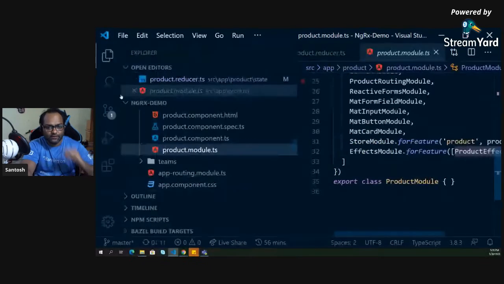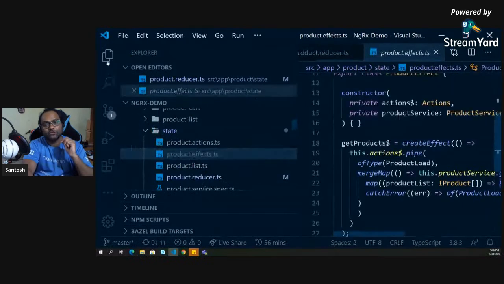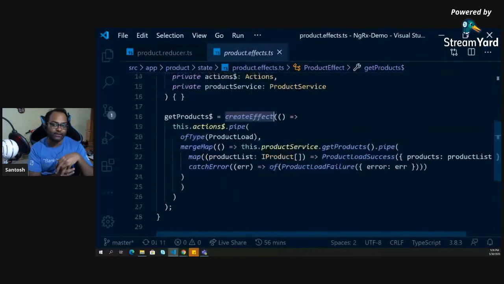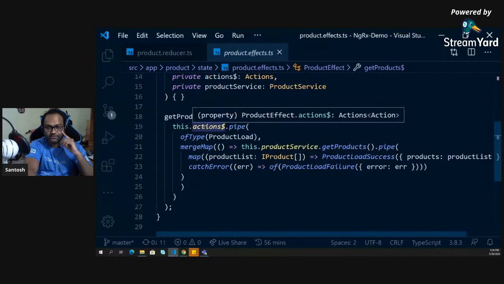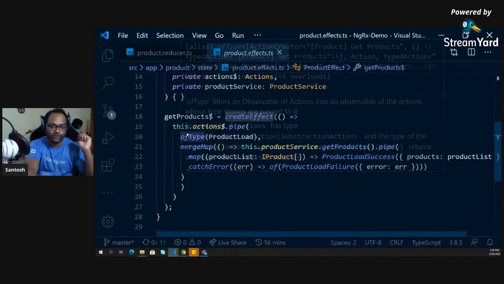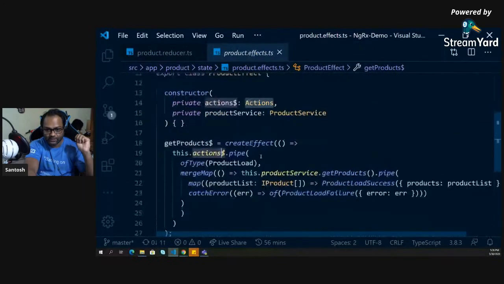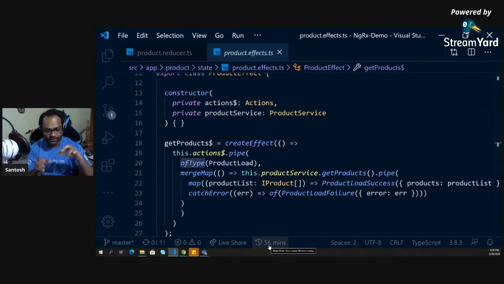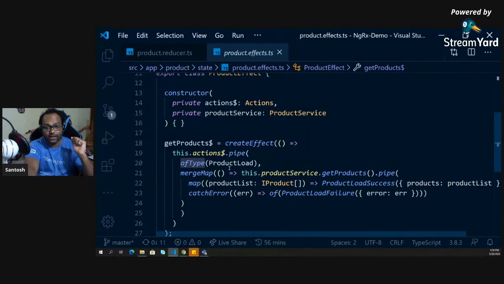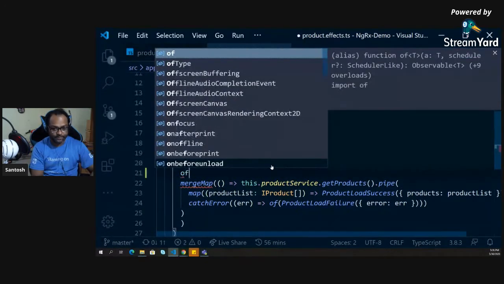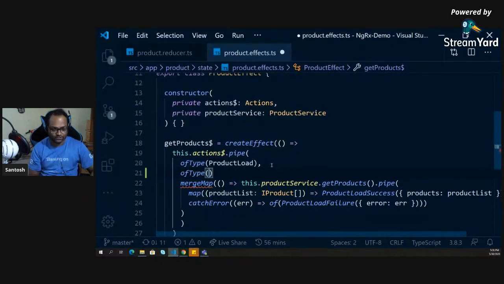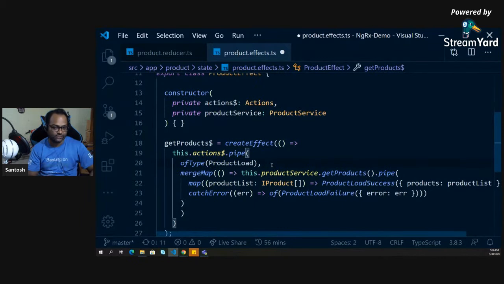Now let's go ahead and open the effects. You can see we have a createEffect creator function available here, and of course everything returns an observable, so we'll talk about that as well. In createEffect, I have used the actions stream, and then I'm using the ofType function, saying whenever a product load action is raised, trigger this particular code. You can add multiple in case you want to. You can just say ofType and another action, right? So that's possible, you can merge multiple actions here.